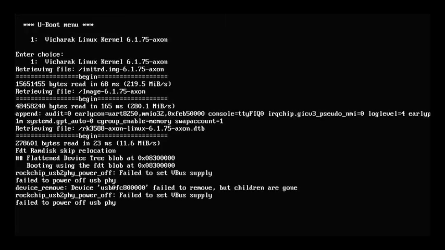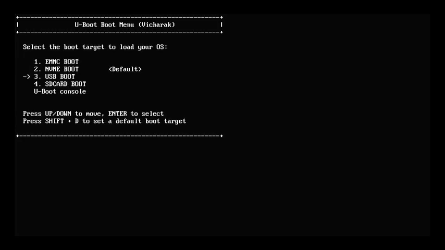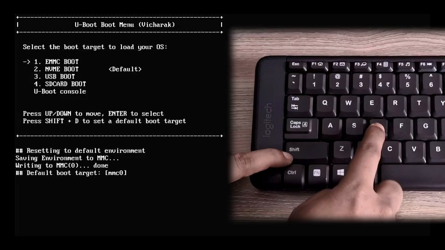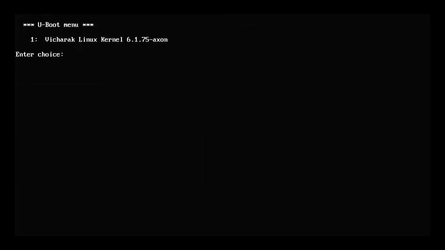By the way, just choosing a device from the boot menu doesn't prioritize it for the next boot. If you'd like to set a particular storage device as the default boot option, then select that option and press Shift D to set it as the default for future bootups.